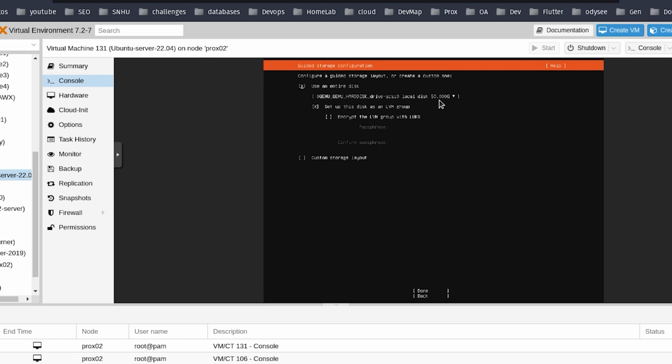Now we have the option to choose if we want to partition our hard drive, or if we want to use the entire thing. If you wanted to partition, you would click and select a custom storage layout, and then you can partition it the way you want. But I'm going to use the entire disk. To navigate down here, you use the tab key on your keyboard. Click on done.